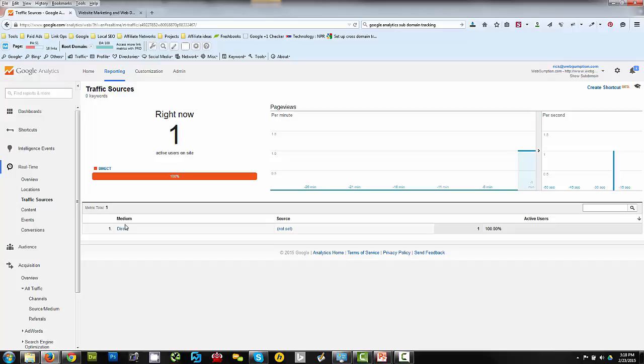We don't want Google to say, hey, a referral just sent this traffic. We're telling it to treat it all the same. And then, of course, when we go to the content report, we can see that it's www.webgumption.com. So again, we're seeing the whole active page, the whole active URL. That pretty much concludes our test. That's exactly what we wanted to see.